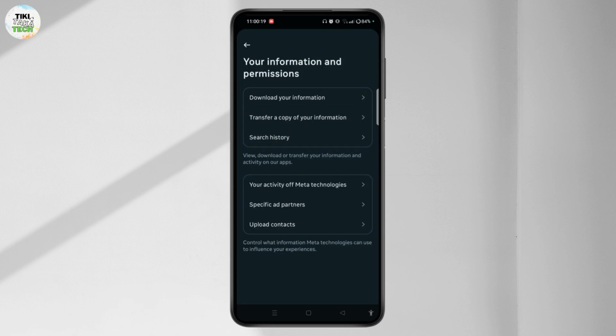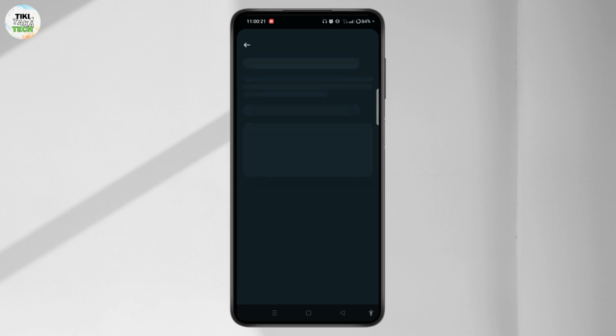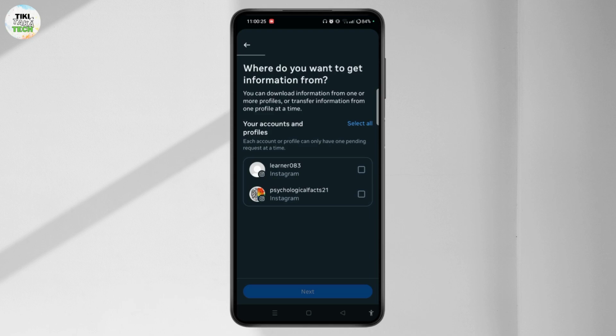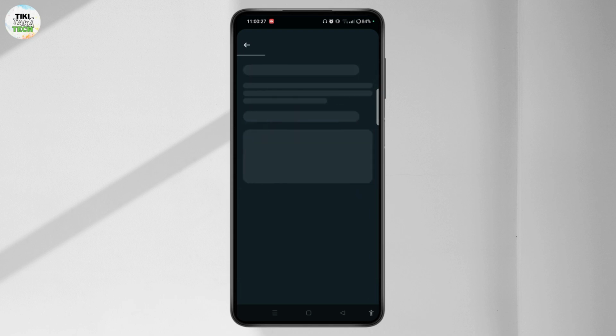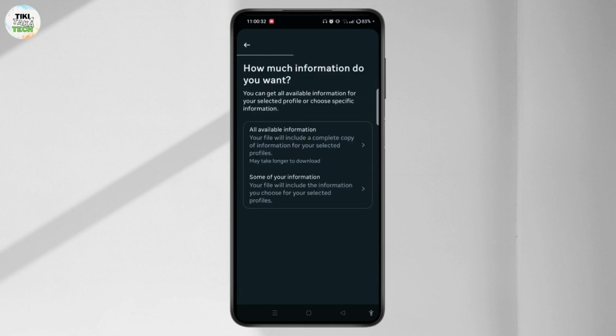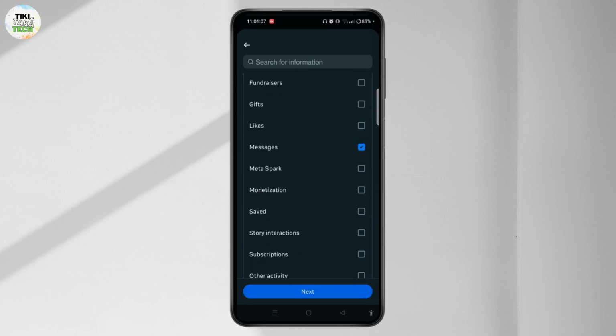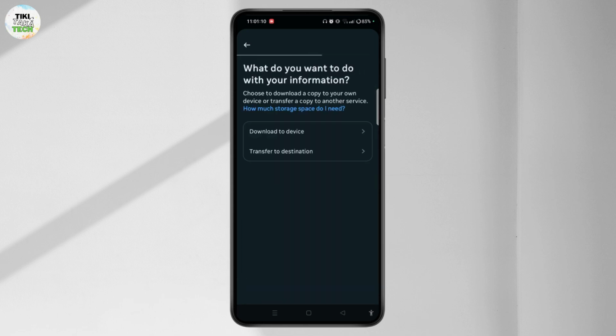Now tap Download your information. Tap on Download or transfer information. Select your account and tap Next. Select some of your information. Here you need to select Messages and tap on the Next button. Tap on Download to device.